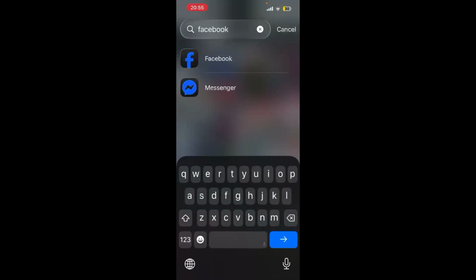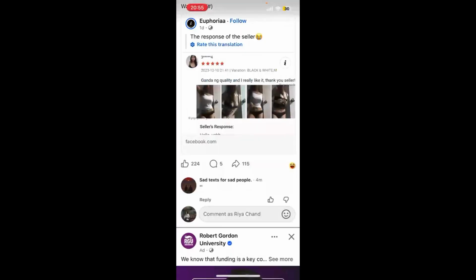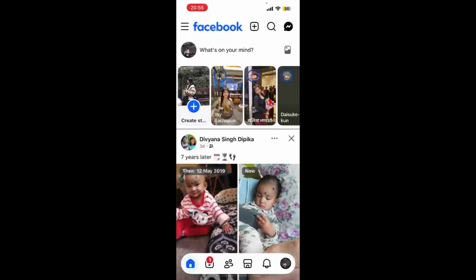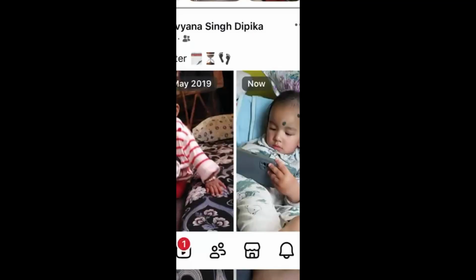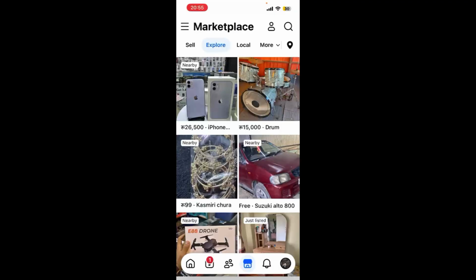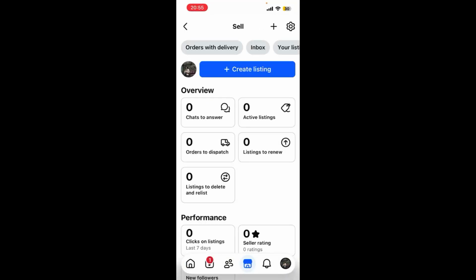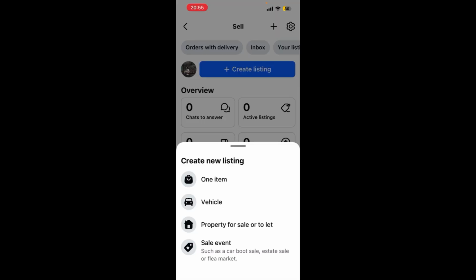The first thing you need to do is open your Facebook. Just tap Facebook. As you can see, it's right there at the top. After you do so, you will find multiple options here. You just need to look at the bottom, and then you need to find Marketplace. And after you do, you just need to look at the top and tap on Sell. And then you just need to tap on Create Listing. It's really right there in bold blue.